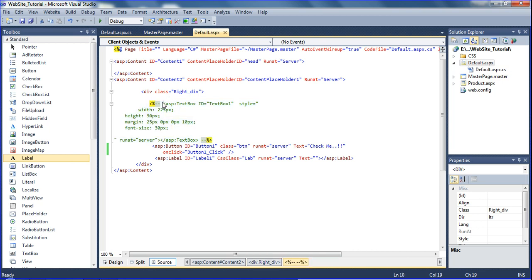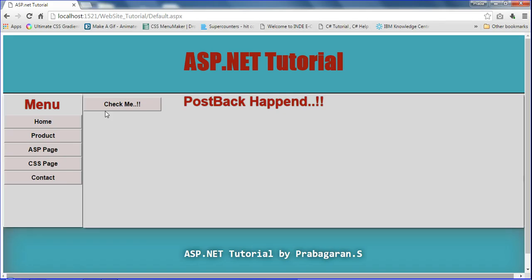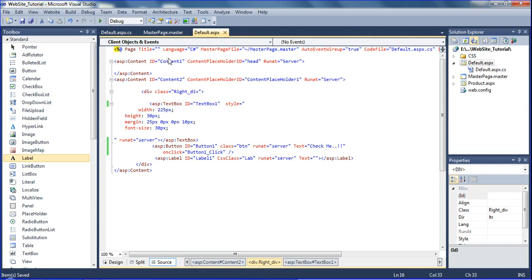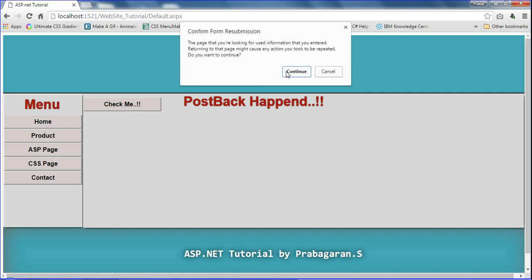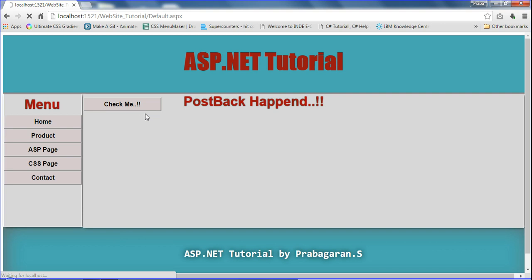First I am going to clear this added concept, so I just remove this and this one also. Now I am going to web designing. This is my C# website tutorial. Now I am going to refresh this page. I declared the text box 1 in the default page, so I refresh this default page and now I get the text box here.